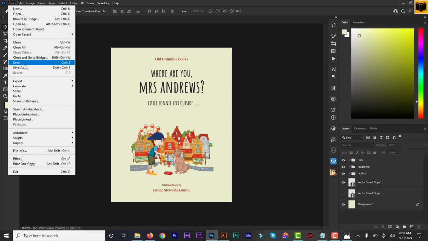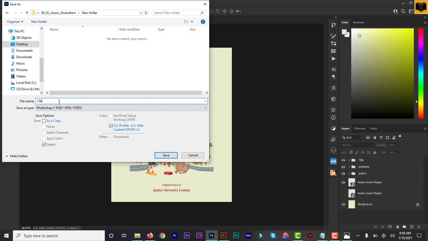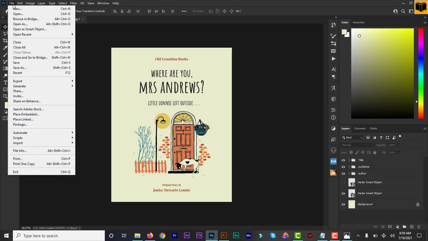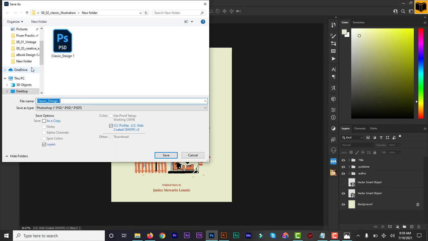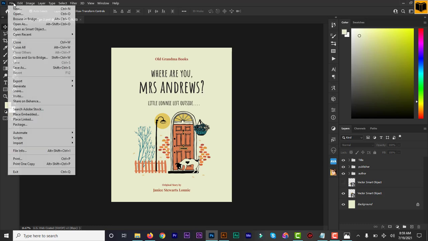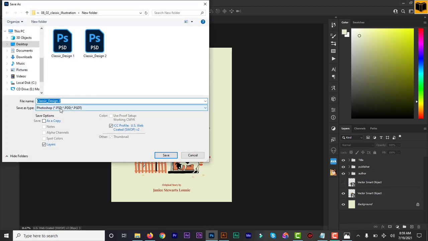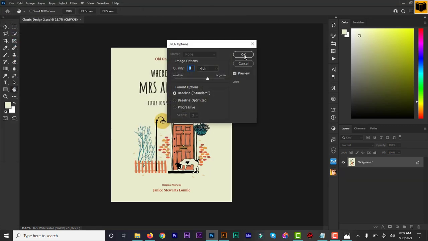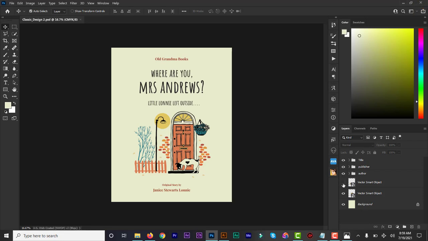So I'm going to go to File, and I'm going to save it, of course, as a PNG file, classic book cover underscore design 1, and then save. Then I can turn the other one on, and save it as classic book cover design 2, and then save. And of course I'm going to save the JPEG version, and we are done with this design. So go through the exercise file and make sure you design something like this, and you will be fine. So I hope you like this design.